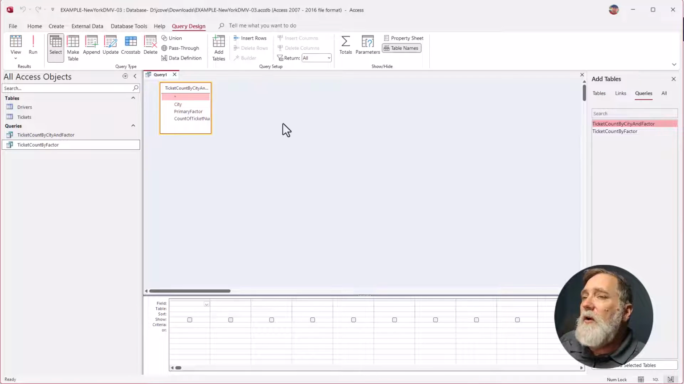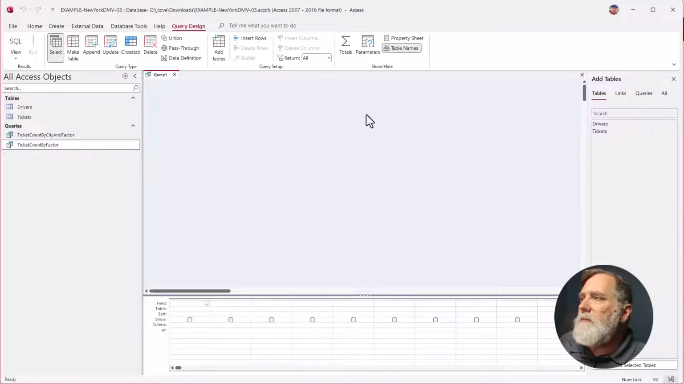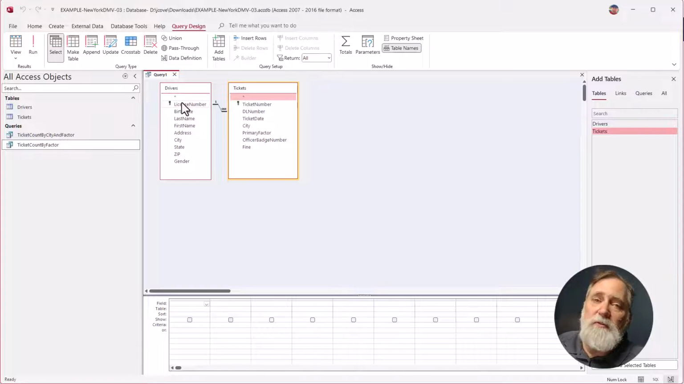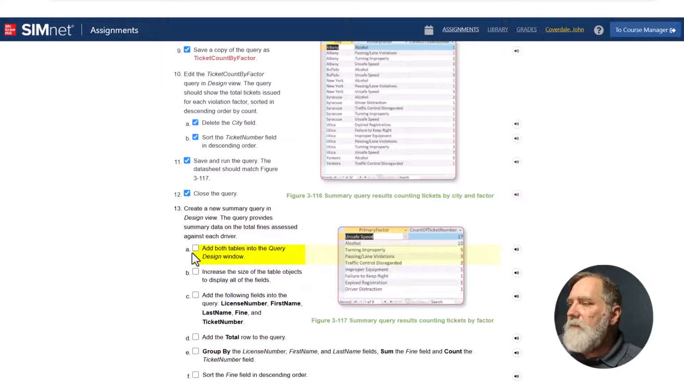Notice that when I opened up my query design, let me go ahead and remove this here. There's actually 4 things here: tables, links, queries, all. Make sure that you click on tables here. Then you can add both tables, drivers and tickets. Okay. And I'm going to stretch out these wireframes here so I can see everything with no trouble. It shows me the relationship between these 2 tables. That should be familiar to you from the beginning of the video.